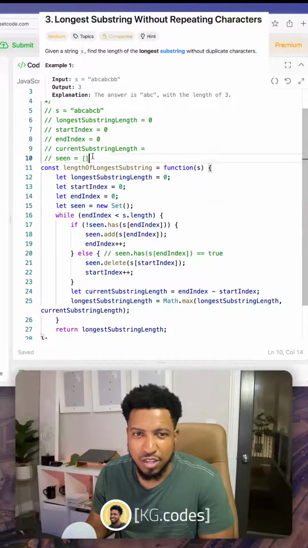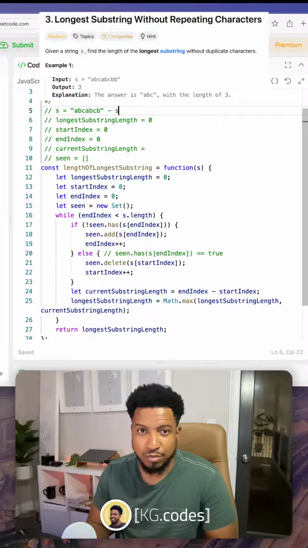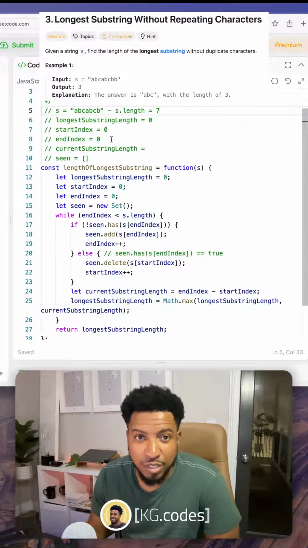Get to seen, this gets set to an empty set. Now I'm going to hit this code line. Is index less than string length? String length, I didn't put that down here, but I can put string length is equal to 1, 2, 3, 4, 5, 6, 7. I don't know why I counted it like that, but it's equal to 7. So end index is obviously 0, which is less than 7. So I'm going to be able to enter this while loop.